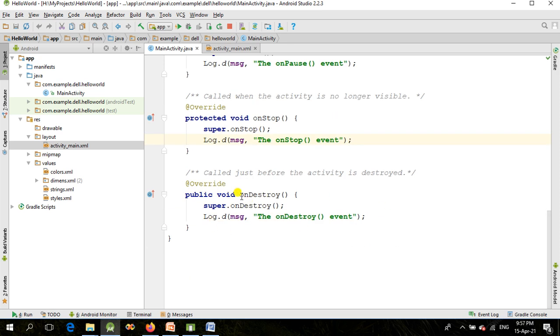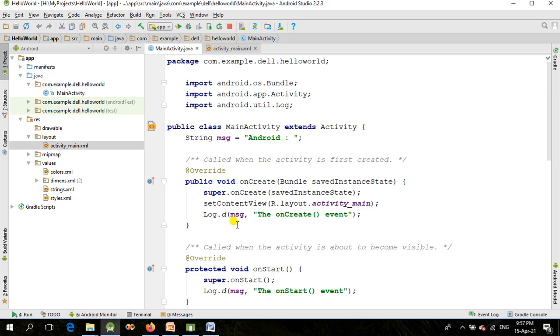And the last function is called onDestroy. So onDestroy also calls the onDestroy function of its base class using the super keyword, and whenever this function is called, this log message will be displayed in the log window, the onDestroy event. Okay, this is the simple code of this particular Android activity lifecycle.